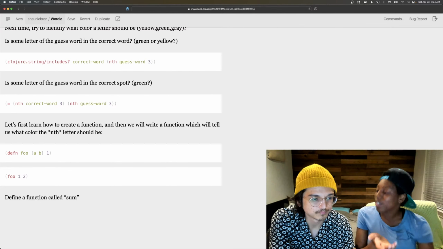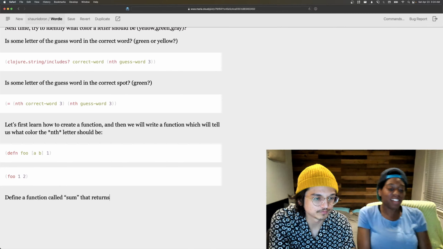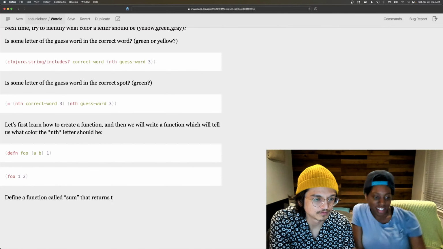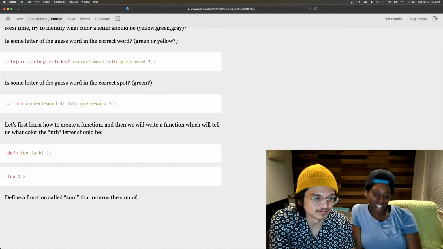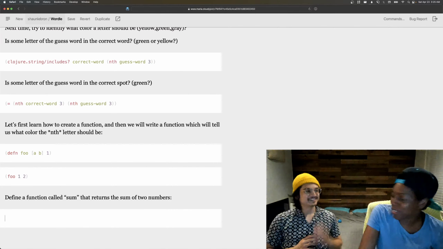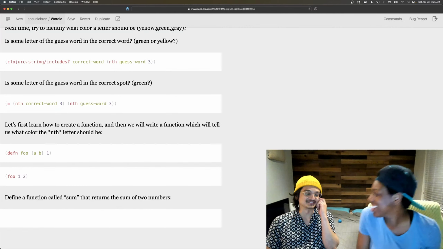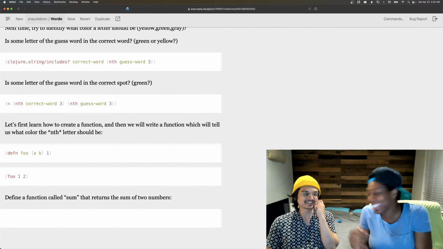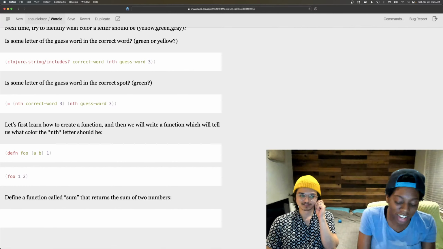Oh, I was supposed to define a function called sum first. That returns the sum of 2 numbers. Okay, I didn't know I was supposed to define it first. I was like, sum of what? There you go. Alright, now I know my goal. That's helpful. Yeah, it's helpful to just know what we're doing.